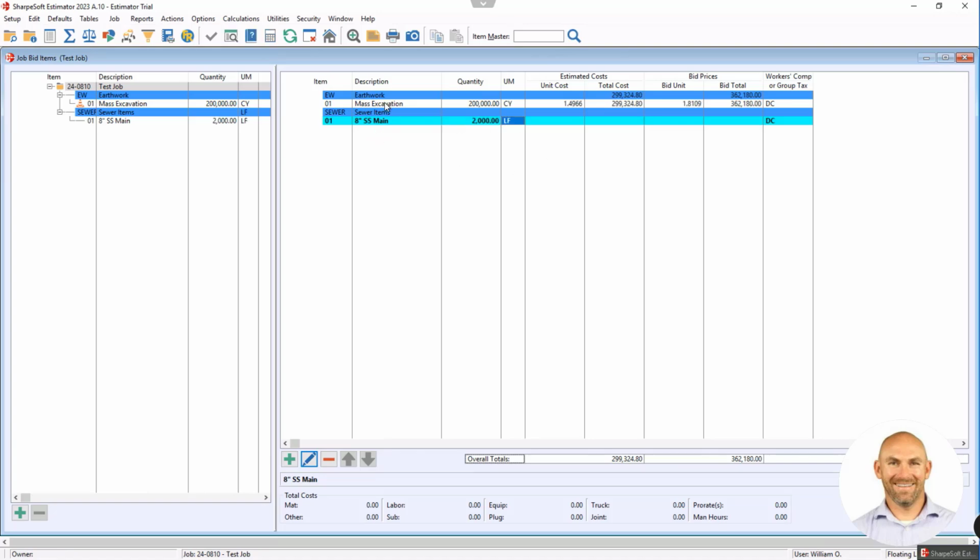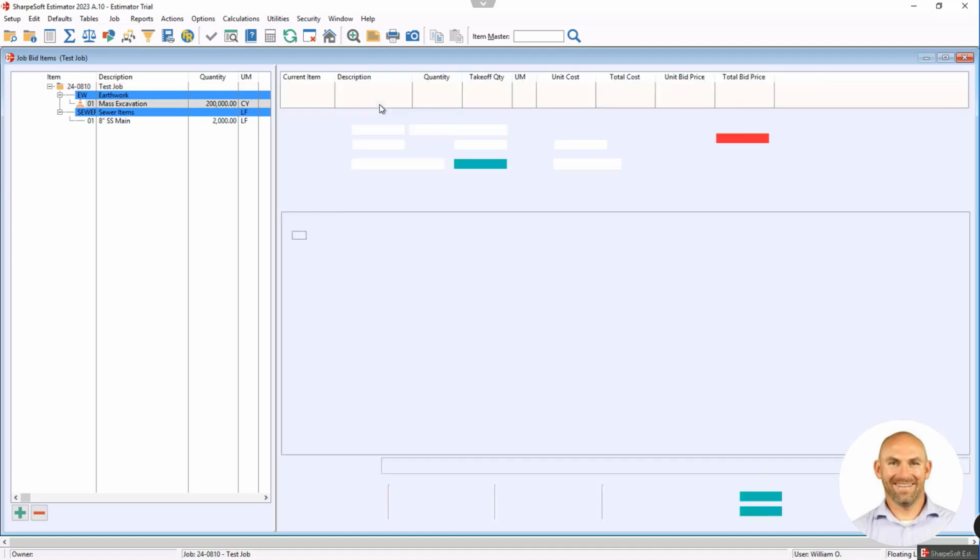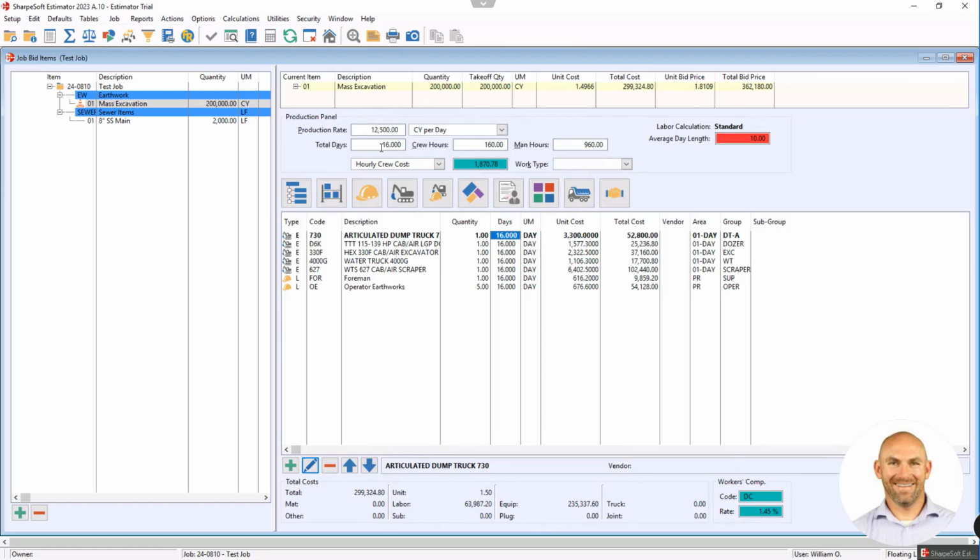So that's just a really quick overview of groups and items. And again, you could go in and adjust detail however you want. If I want 15 days, it changes my production based on that. If I want 20 days, there's that reproduction with this particular crew.